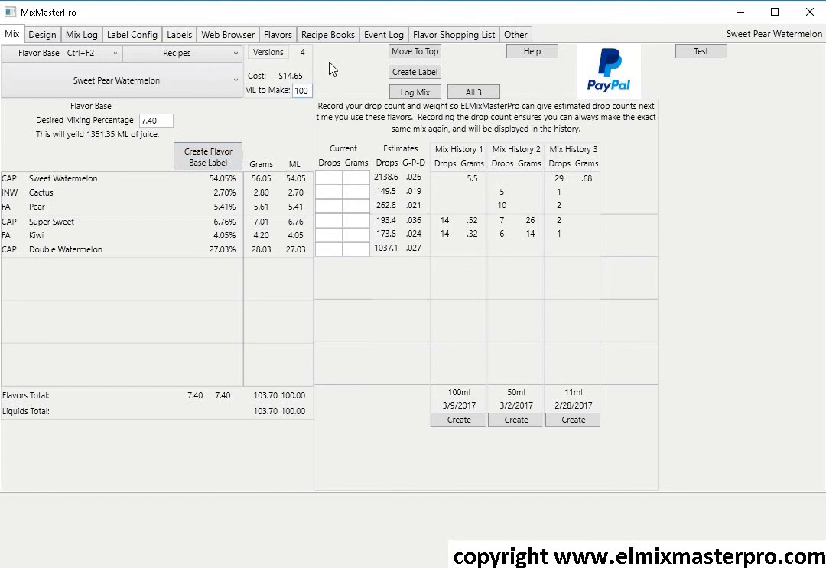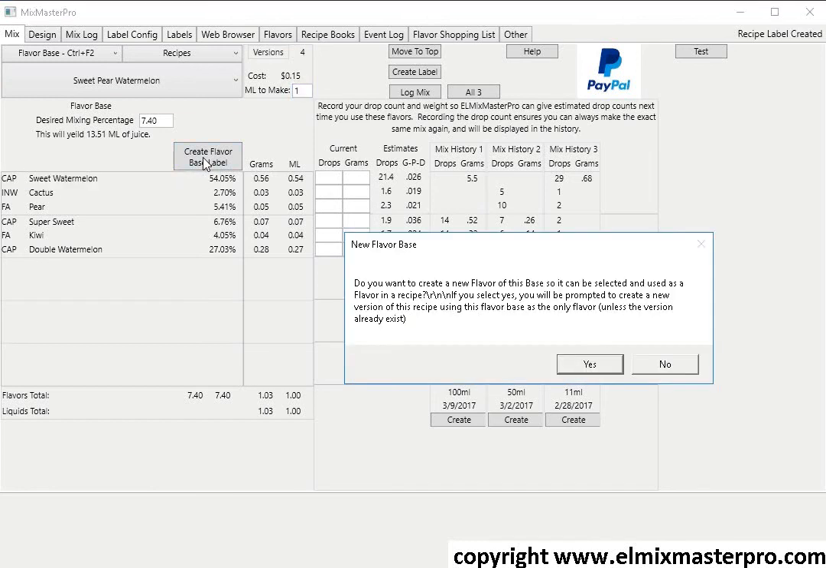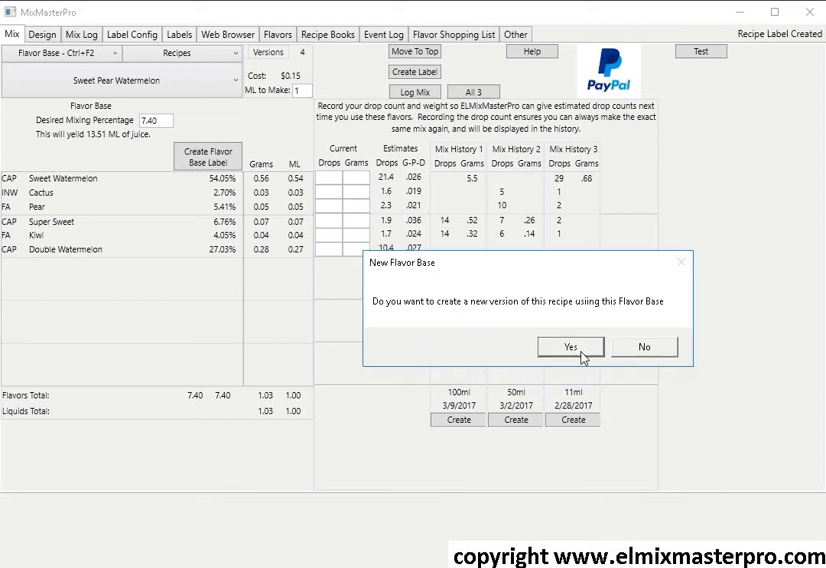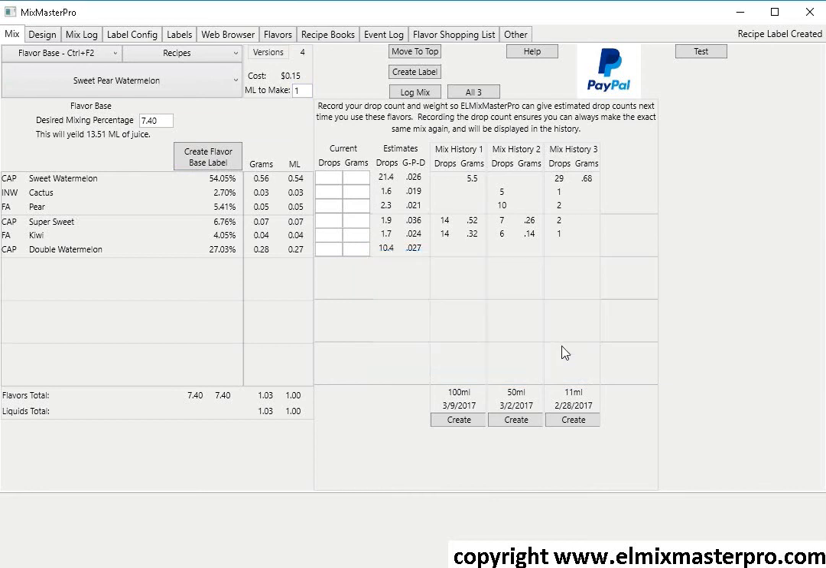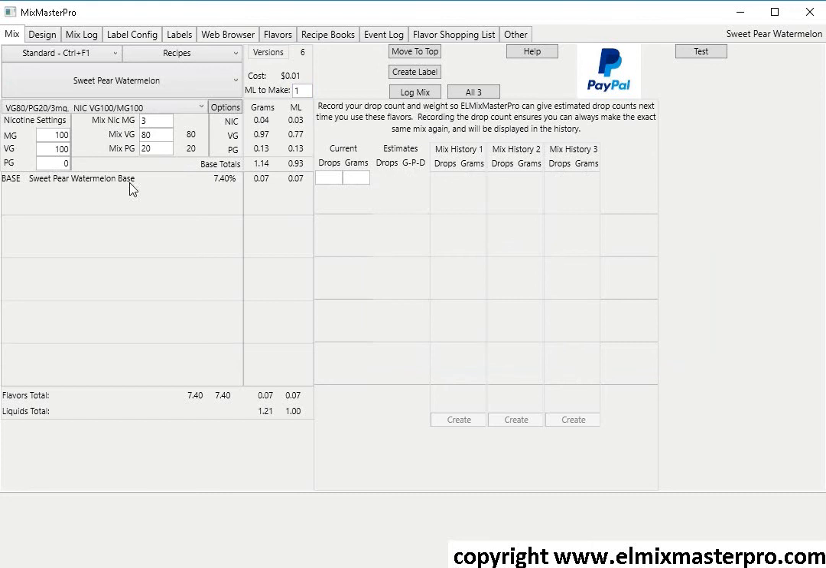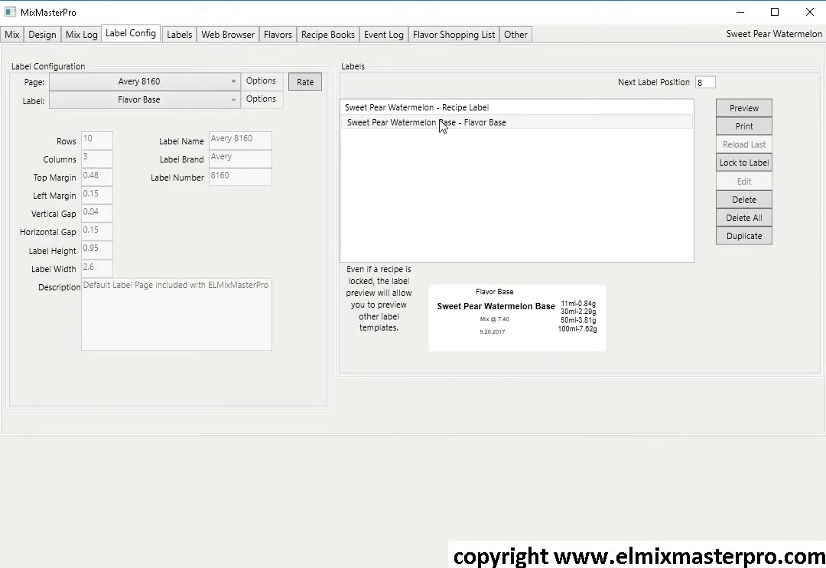I want to go ahead and just create 1 milliliter because it'll deduct the values from my inventory. Let's go ahead and create it. It asks me if I want to create a flavor base. I'll say yes. It asks me if I want to create a new version of this recipe using this flavor base as the only flavor. I'll click yes. So now we have a new version, version 6, that only uses this flavor base as the only flavor. Let's pop over here and I want to show you something.